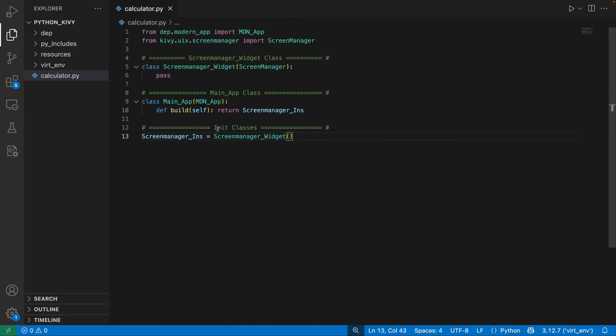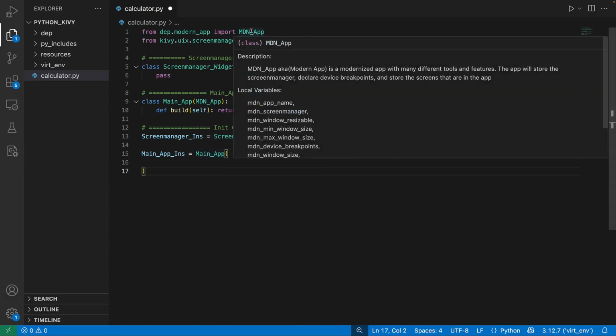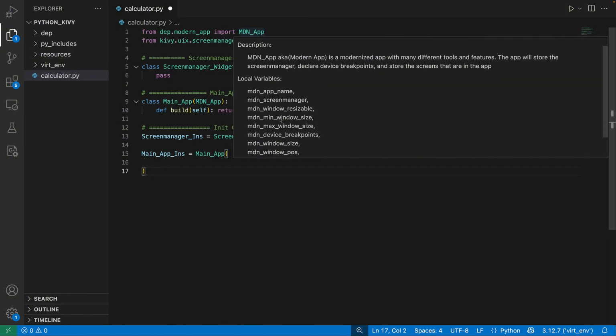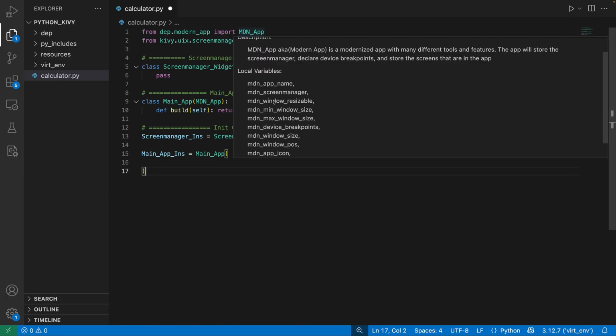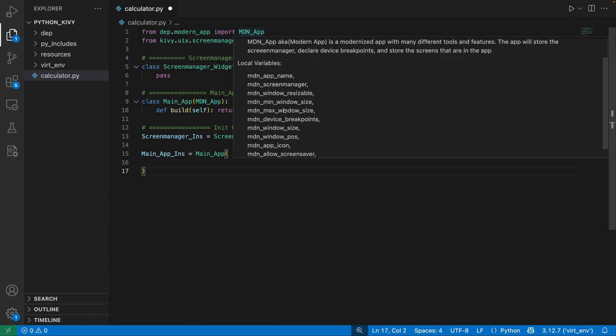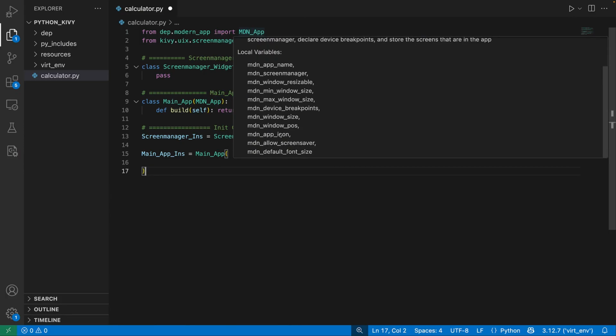But now it's time to initialize our class. So all of these are classes right here besides this one. But now it's actually time to initialize it. So we're going to go create another class. It's going to be main app instance like this, and it's going to take the class main app. And now there are a lot of parameters we can use with this main app right here, because it's a child of this MDN app right here. And you can see all these local variables like the name, the screen manager, if the window is resizable or not, which we're going to talk about later on, the min and max window size, device breakpoints, and so many more things like this app icon right here, which we're going to use very shortly.